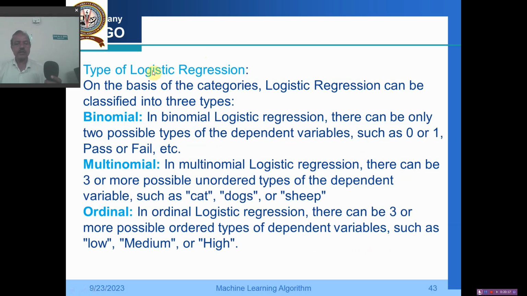We have different types of logistic regression: one is binomial, one is multinomial, and the third is ordinal. In binomial, the dependent variable has values like 0 or 1, that is pass or fail, etc. In multinomial, there can be a minimum of 3 or more, like cat, dog, sheep, etc. These are the things we are going to classify. Then in ordinal, the values are in increasing or decreasing order, for example low, medium and high. So there can be 3 or more possible ordered types.